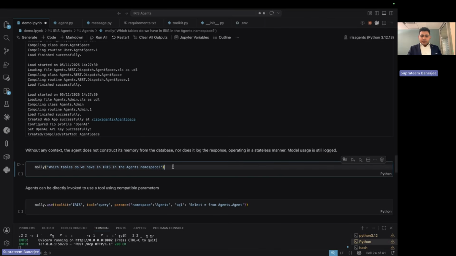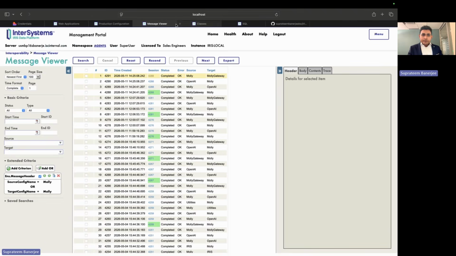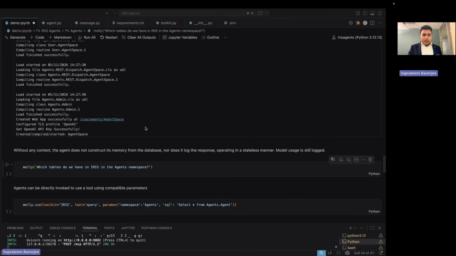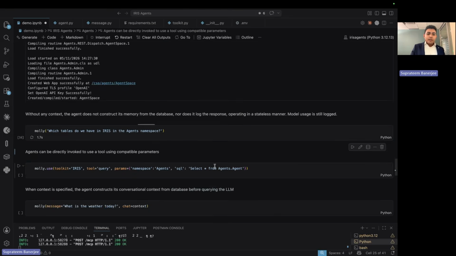Now if I say, for instance, what tables, actually before this, let's look at the production, how it looks like, right? So the production now looks like this. So we have Iris, OpenAI, and utilities. These two are the toolkits that we've provided. Alex and Molly are the two agents. They both have their respective gateway services, right? Now, when I say which tables do we have in Iris in the agent's namespace, for instance, let's see what happens.